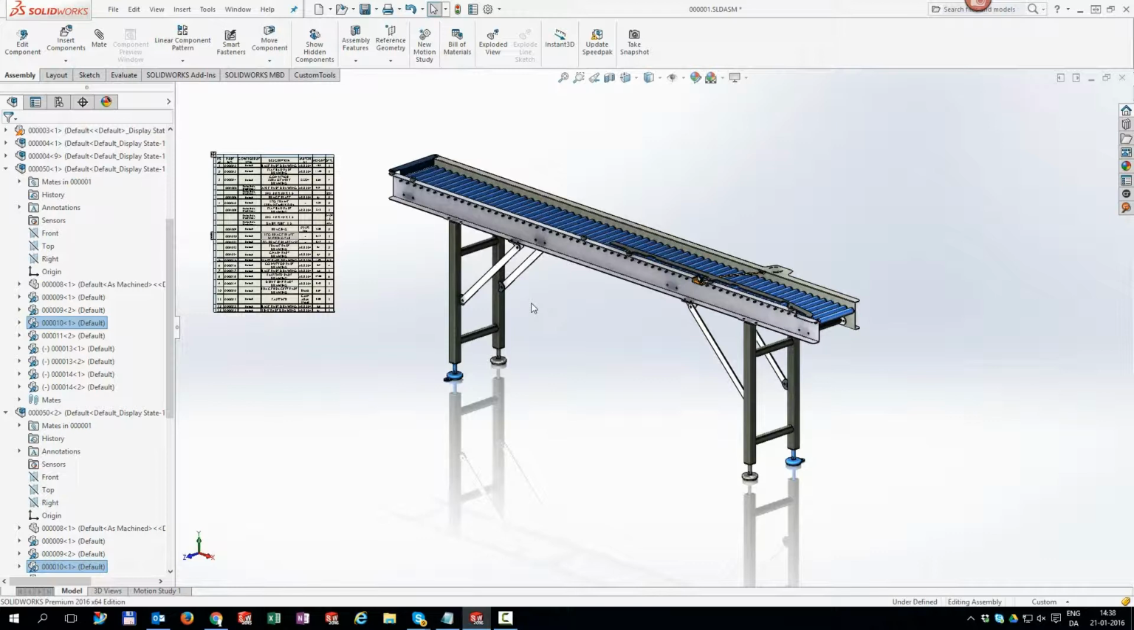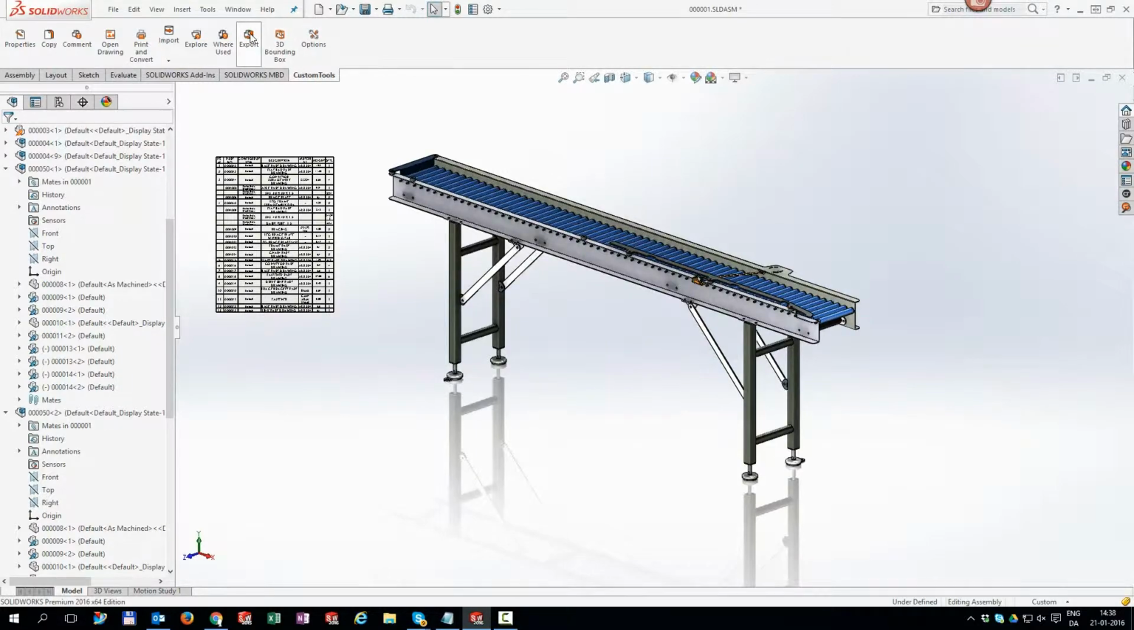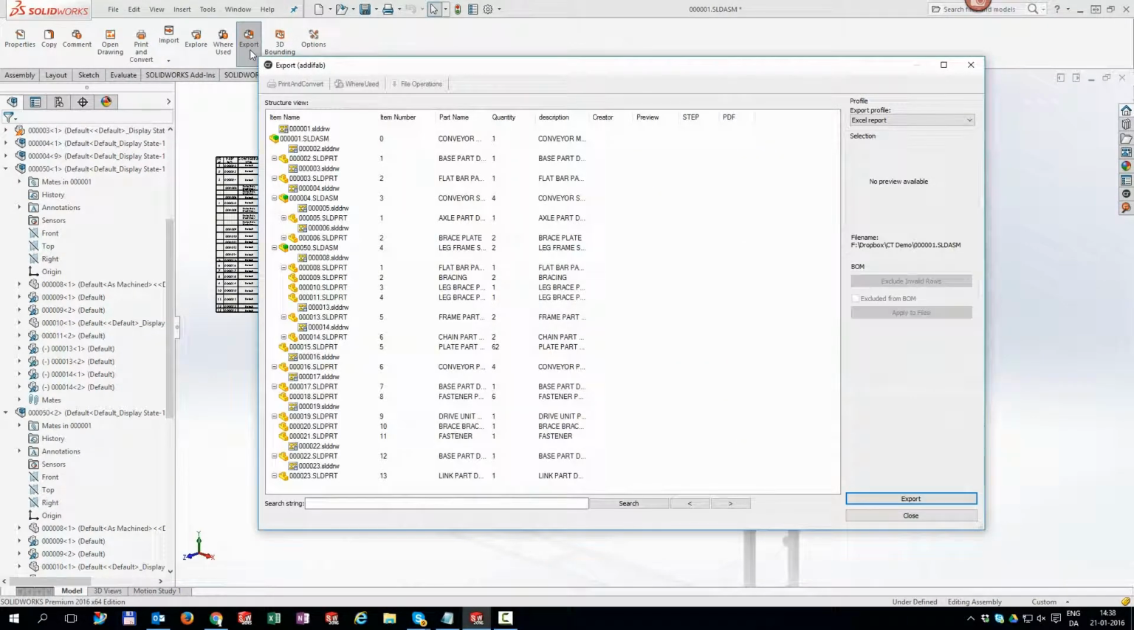Creating Excel reports with custom tools is a matter of 2 mouse clicks, and we create the Excel file in seconds for you.